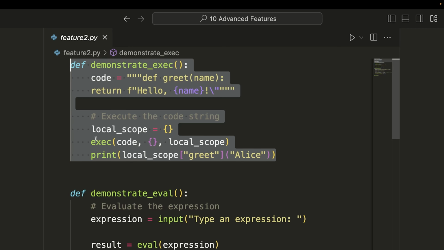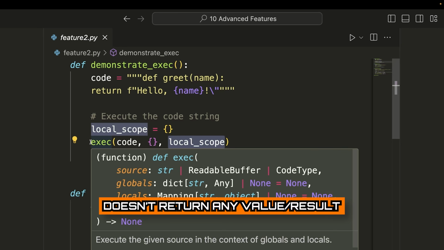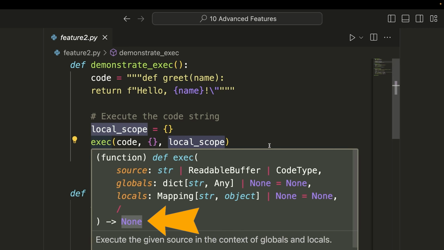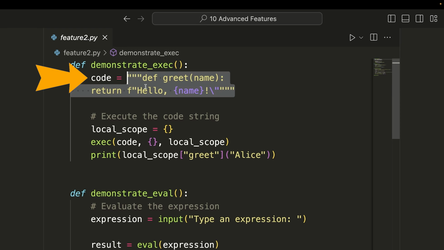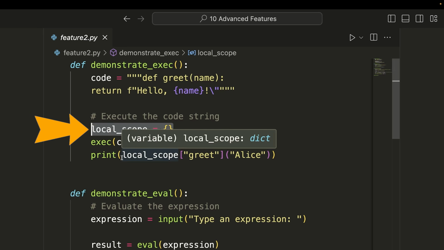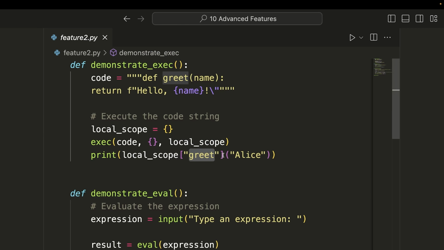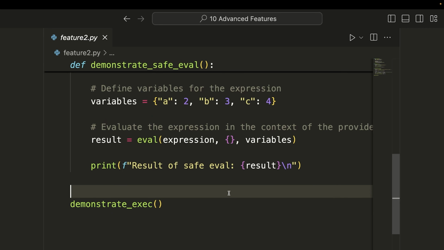Anyways, I know that's a little bit confusing, but the point is that exec allows us to execute some code and then access what's in the scope afterwards. It doesn't return any value or result, as you can see here. It just executes the code. So what I'm able to do is execute this code, which defines a Python function for me. And then in my local scope, which I have in a variable here, local scope, I can access the greet function. And then I can call the greet function using Alice, or really any argument that I want. So if I go down here, you can see that I have demonstrate exec.